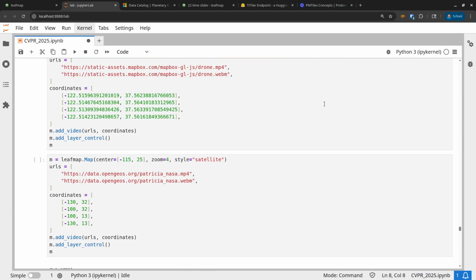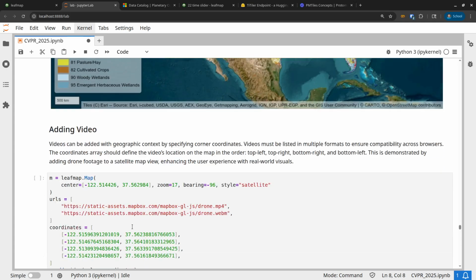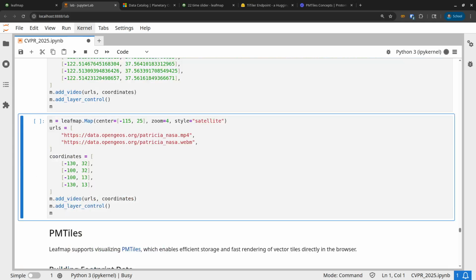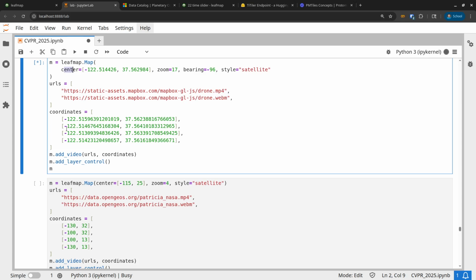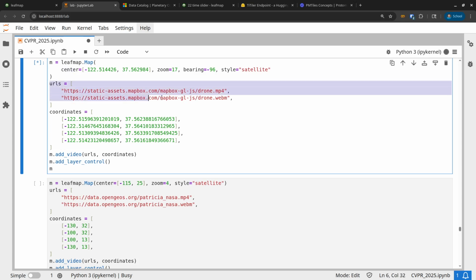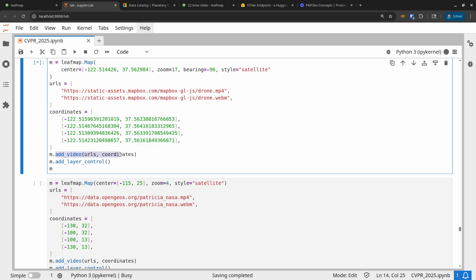Okay, so that's about adding legend, and the next one is about adding video. So I showed you earlier in the web app, so it's pretty easy. Create a map, and then you can specify where your videos are hosted, and then specify the coordinates. Where do you want to put the video on top of the map? And then just one line of code, add video, that's it. And passing the coordinates with that.